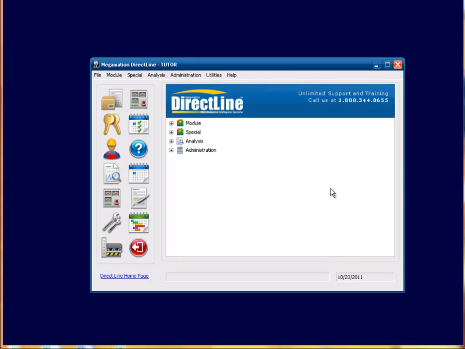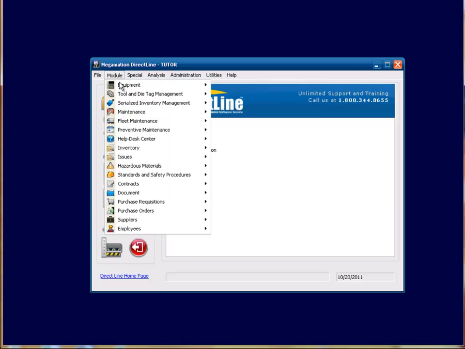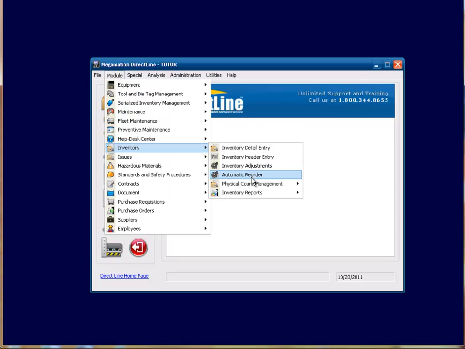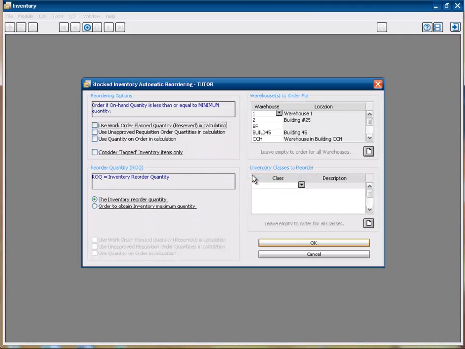So to go to the automatic reorder, we go to Module, Inventory, Automatic Reorder. It comes up with a dialog box for you. The very first option is the reordering options. By default, parts will be ordered based on the on-hand quantity being less than or equal to the minimum quantity.